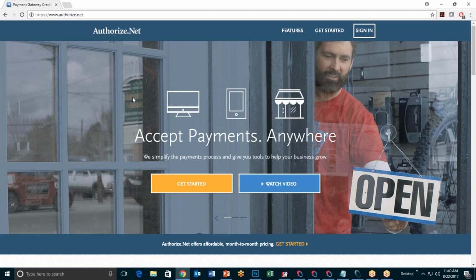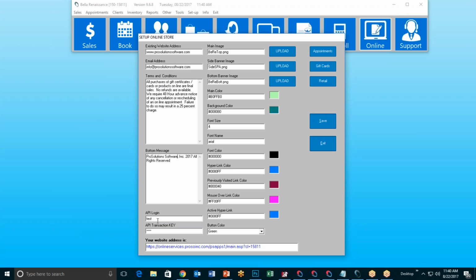Okay, so once you get your online merchant ID from whomever your credit card company is, you're going to then go to authorize.net and set yourself up an account. And when you do that, you will be given a login and transaction key from authorize.net. And that's what you'll put here. That will then allow you to sell gift certificates or retail products online.